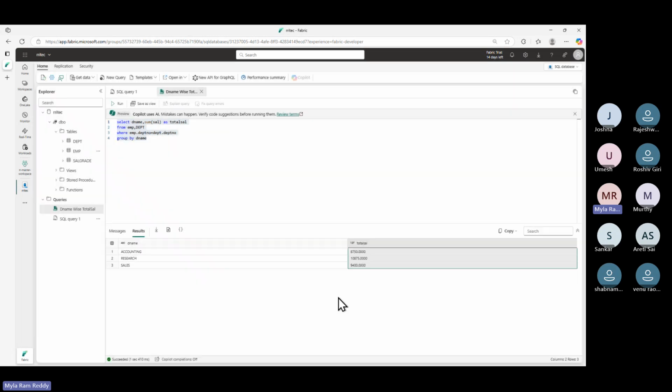Then go and try to click on OK. Now we can notice here under the views, we are going to get one view. Looks like we need to refresh it maybe. So now if we go and try to observe here, we see the view, "dename by salary".